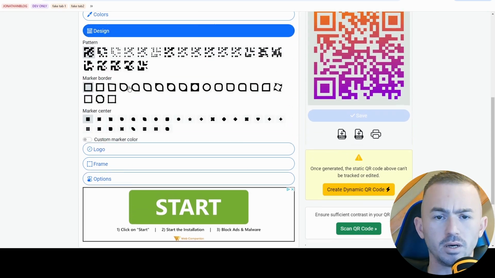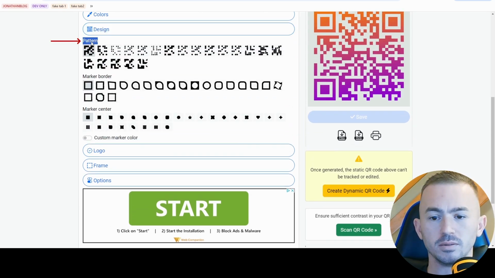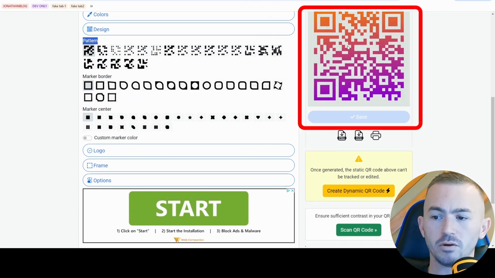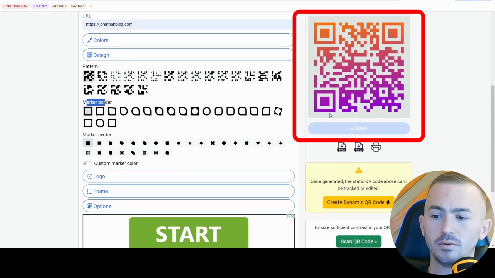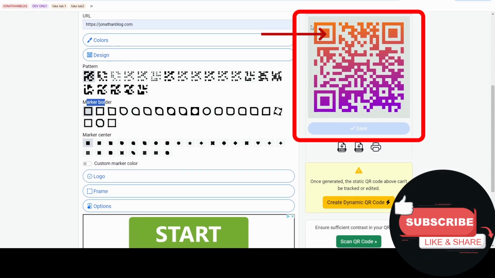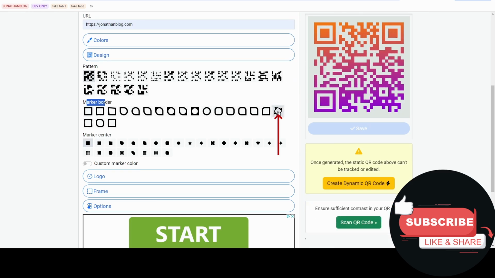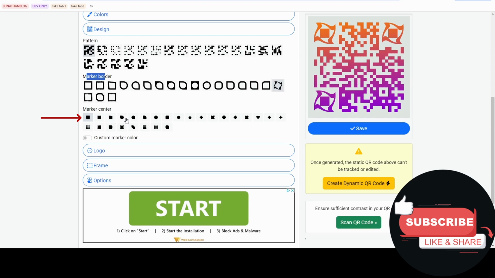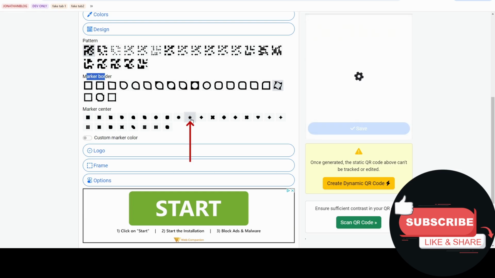Let's skip straight into design. Left click design. You'll see pattern. That'll be the pattern on your QR code on the far right. There's multiple different styles you can pick, but we're going to keep the standard today. Marker border. These will be the squares on your QR code. You can totally pick any of these. I'm going to pick this one because I quite like the look of it. Then you go to marker center, with different styles in here. Let's click the star. That's quite cool.